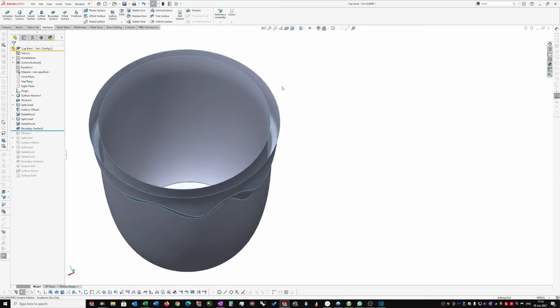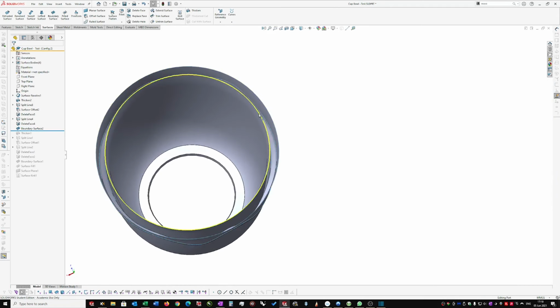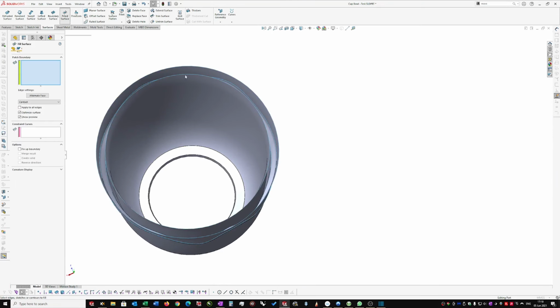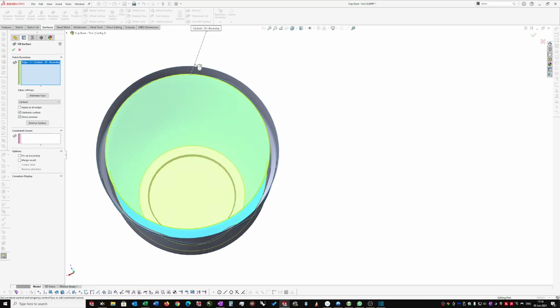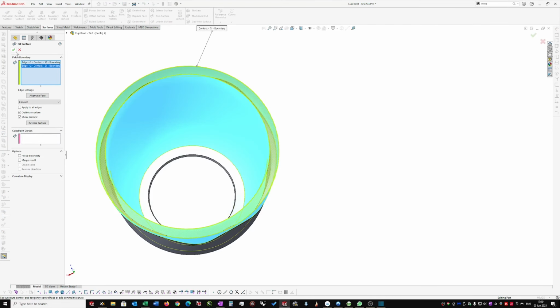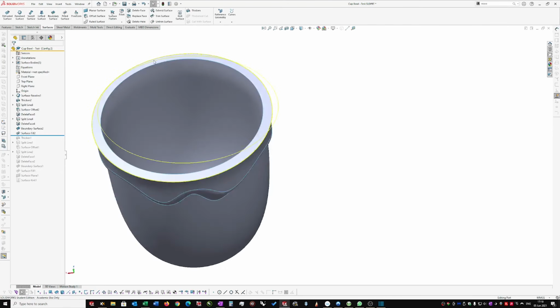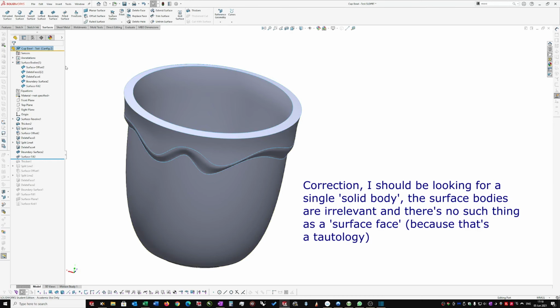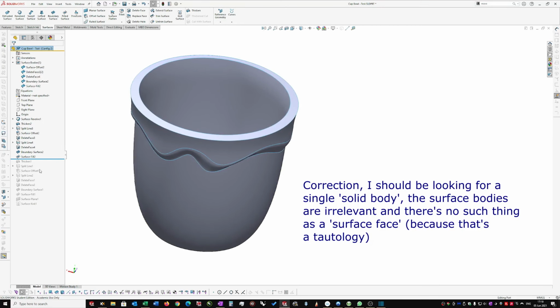So the first thing is, obviously, you want to make a cup shape. So we'll just fill the surface from here to there. Okay. Right, so now if I have a look at the surface bodies, you'll see I've got 1, 2, 3, 4, 5 surface bodies. If it said surface faces, it wouldn't be so bad, but I need just one surface body. So the way to do that is to select them all.